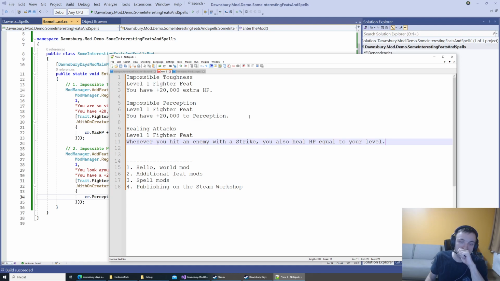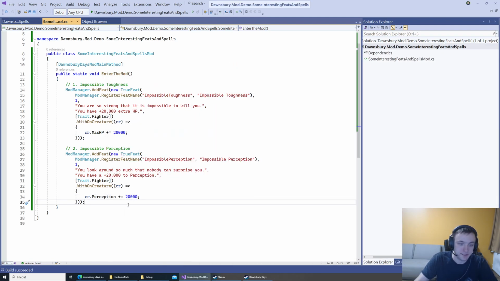One of the things when you're creating feats and mods for Dawnsbury Days, often you'll want to take something in the tabletop rules and bring it into Dawnsbury Days, so you want to try to stay as faithful to the source material as you can. But it is good to remember that you're not actually forced to. Your mod will not stop working just because you changed how a little thing works so that it's easier to implement. So it's completely fine. All right, let's go create our mod, healing attacks.